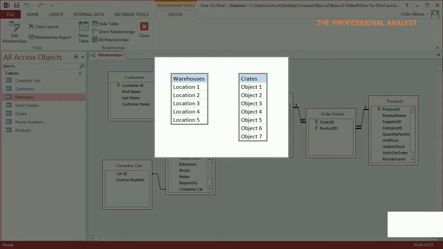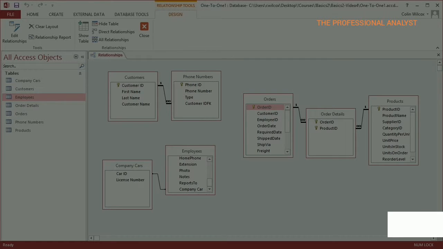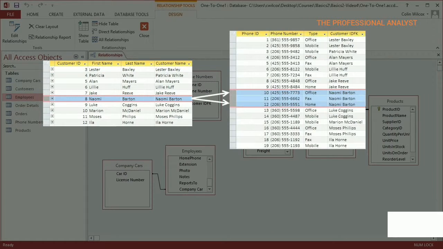You have a one-to-many relationship when a single record in one table is related to one or more records in another table. And our sample database has this kind of relationship. One customer can have one or more phone numbers, and each phone number is only related to one customer.